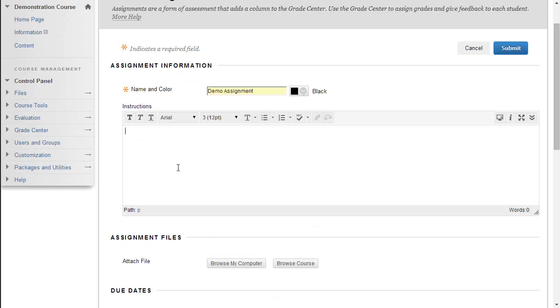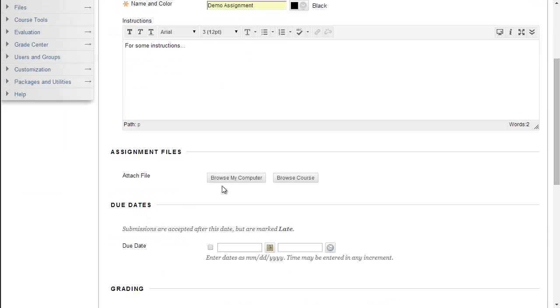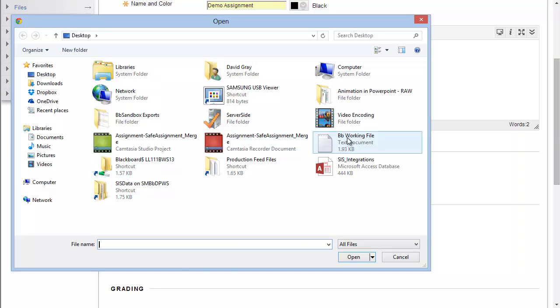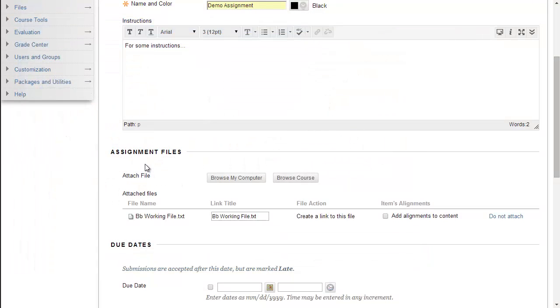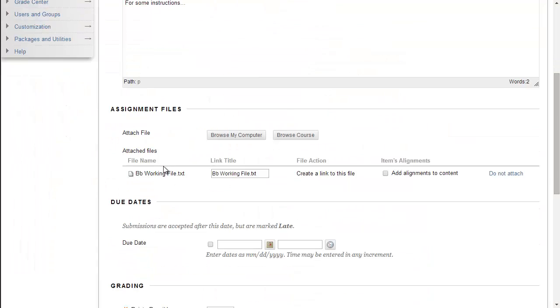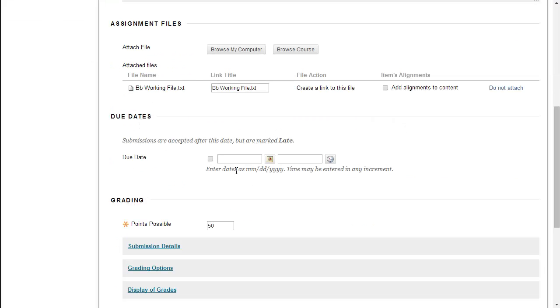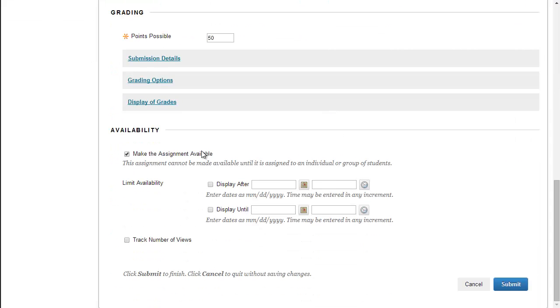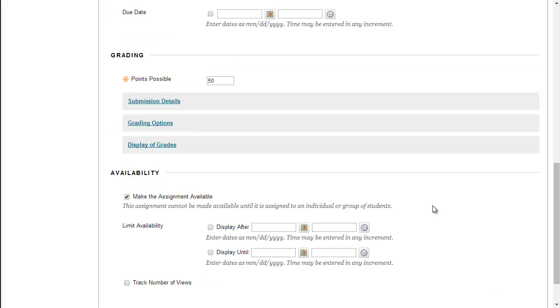Of course, they have the choice for some instructions and the ability to attach a file, and I'm doing this so you can see where they'll show up. You can attach multiple files, in fact. You can set a due date. You can control the availability, but it defaults to on, and the same kind of date, time, and tracking things that you're used to from everywhere else.